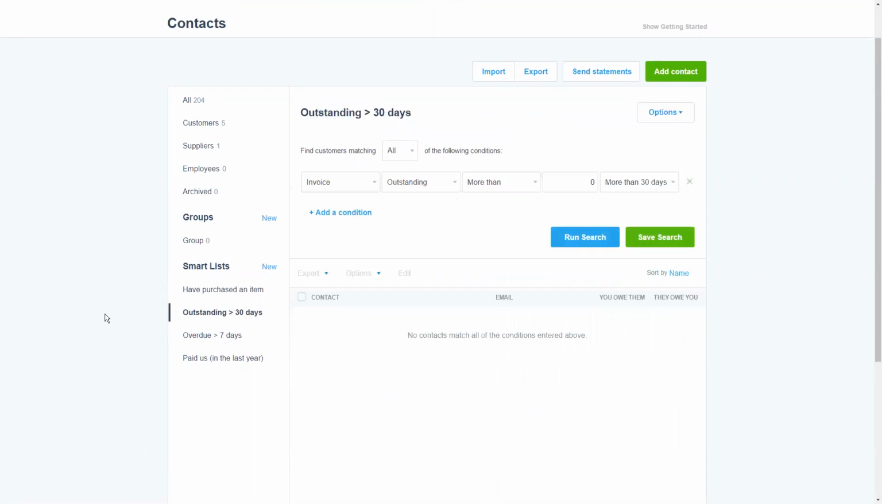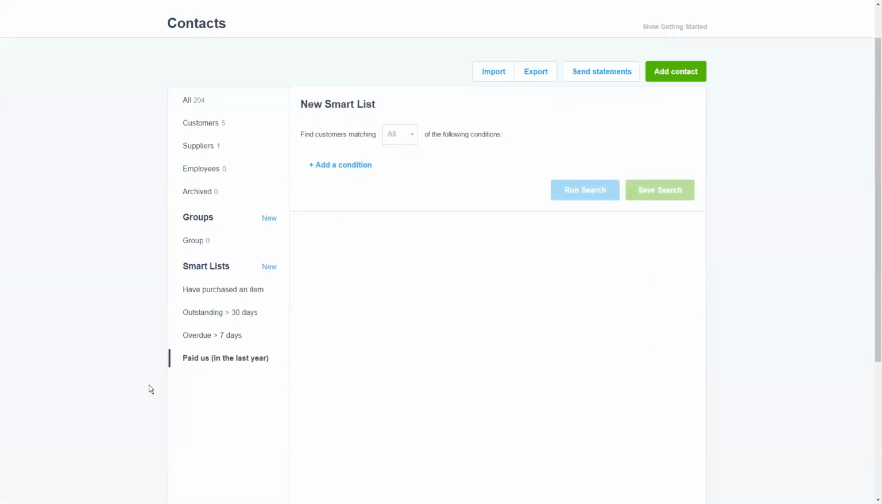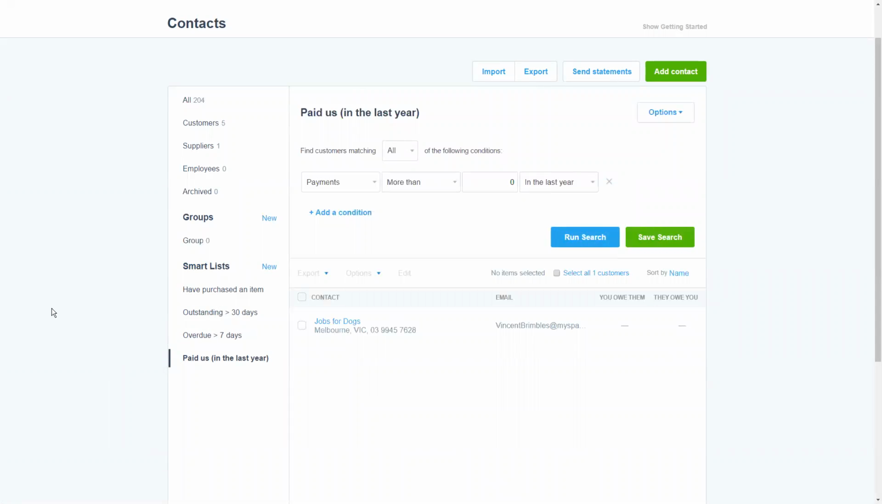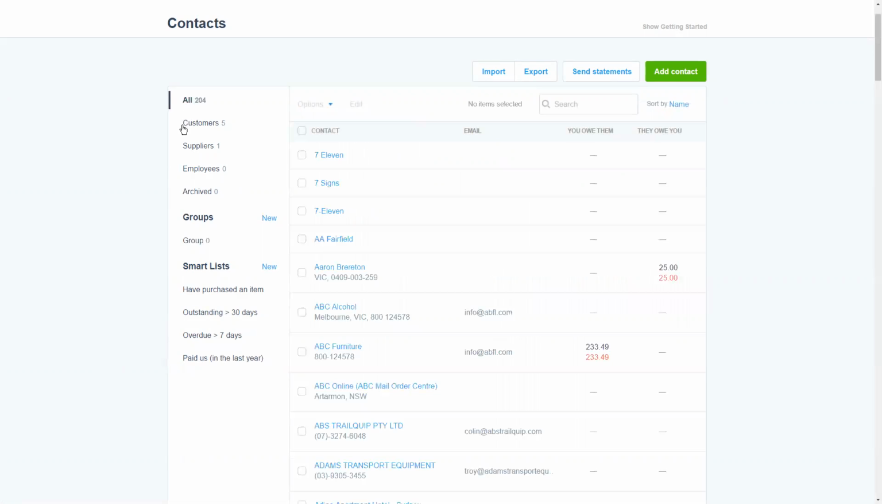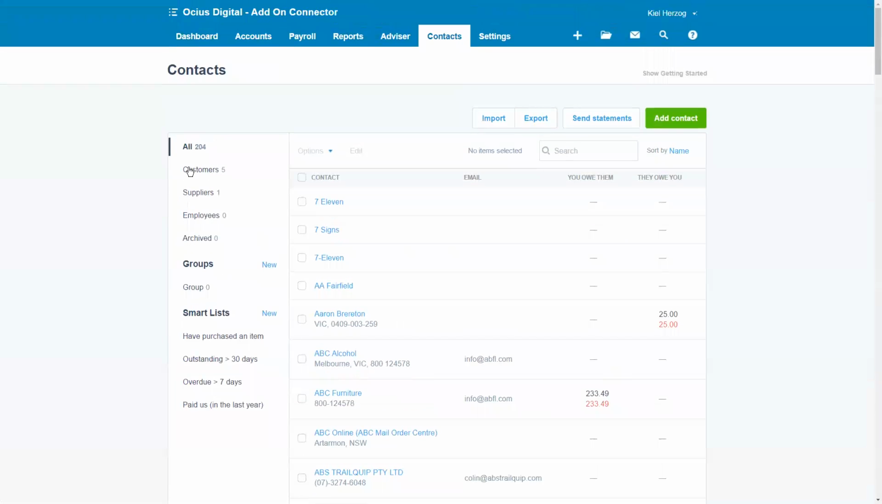You can obviously go through any customers or contacts that have overdue or outstanding invoices and the ones that have paid us in the last year as well. So good little pieces of information there if you wanted to drill down and export for whatever reason. But that is pretty much it as far as the basic contacts.